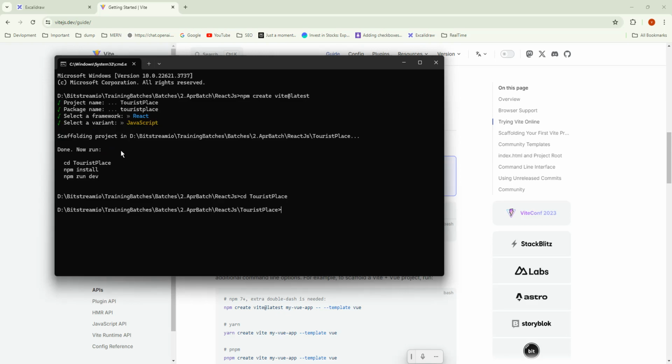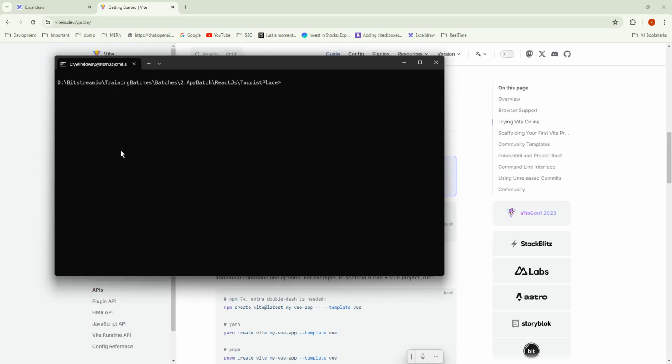Then npm install. Let's create this one.